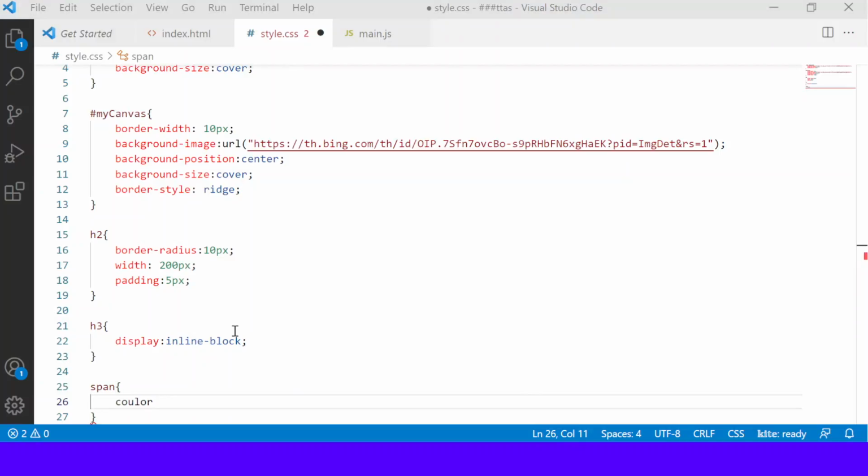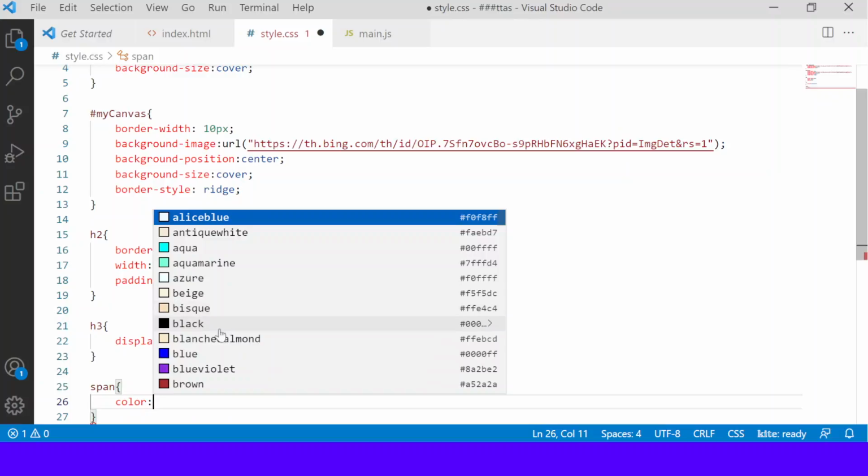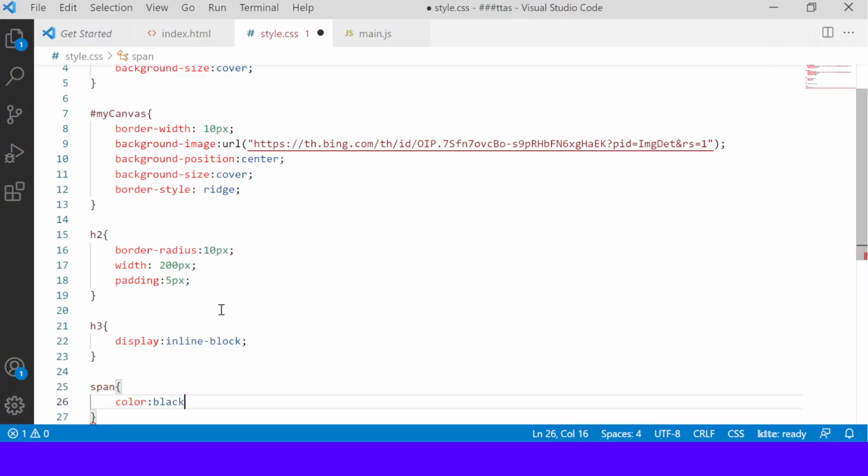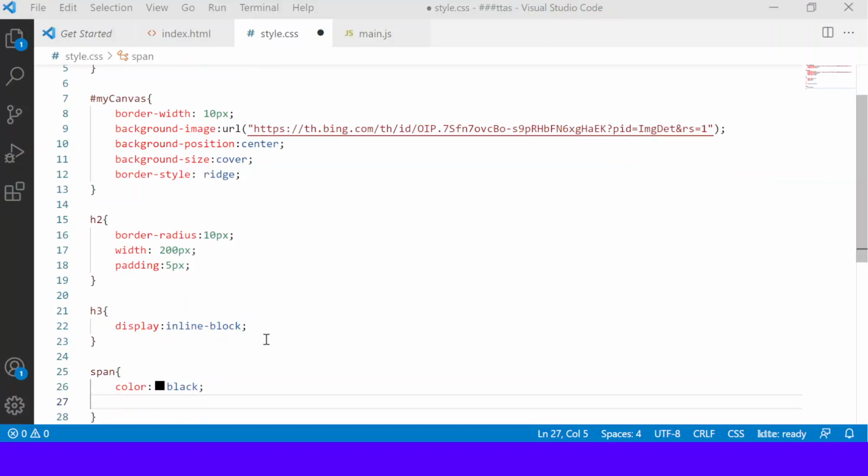So let's take the color. Is this right or is this right? Let's just keep it black. Normal. Fine. Best for me. I think this is the best. You can change it according to your need, according to whatever you want.